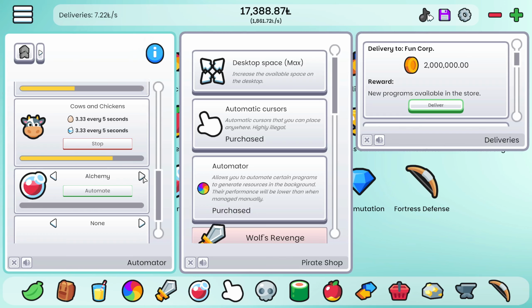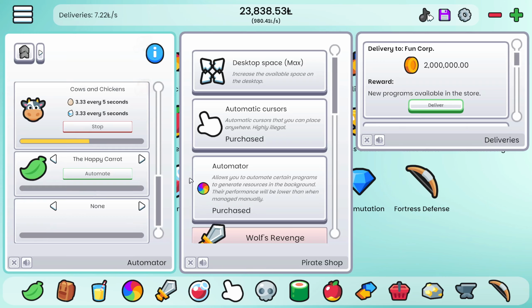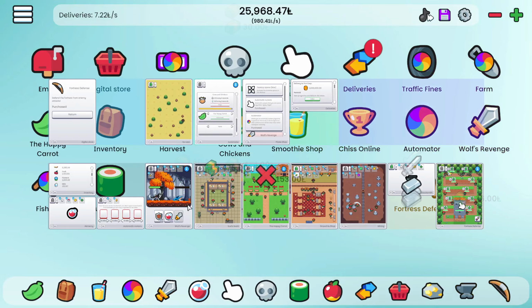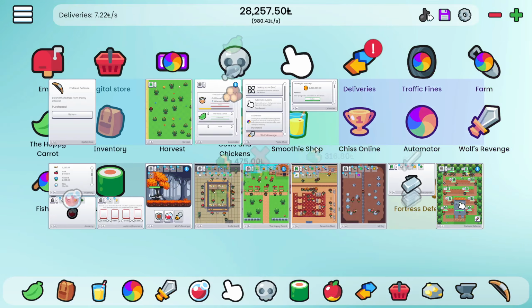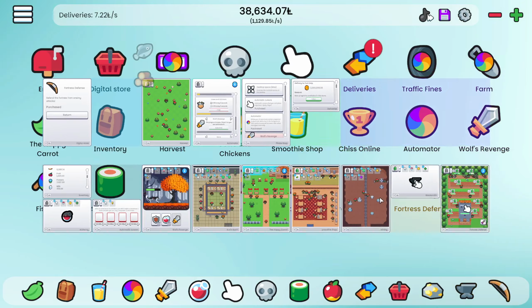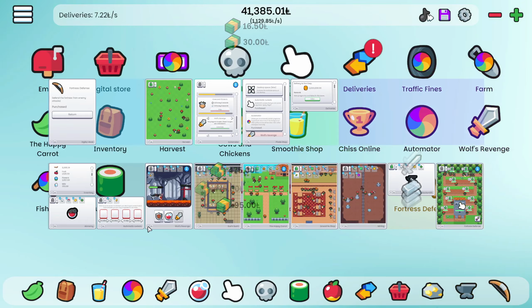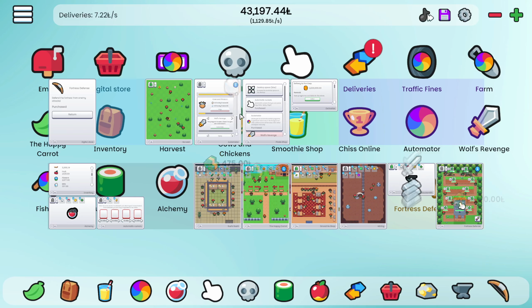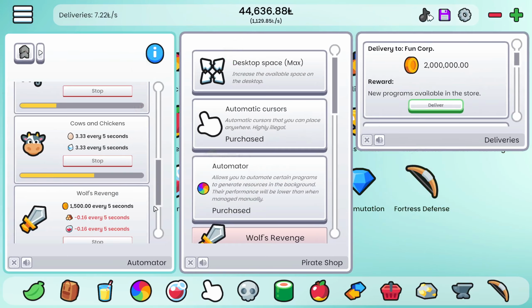No, we can't. All right, so we'll automate the wolves. Oh, blacksmith, wolf's revenge. We'll automate that one. The program is open. I gotta close it. All right, so let's close wolf's revenge, and then we'll go ahead and automate it.